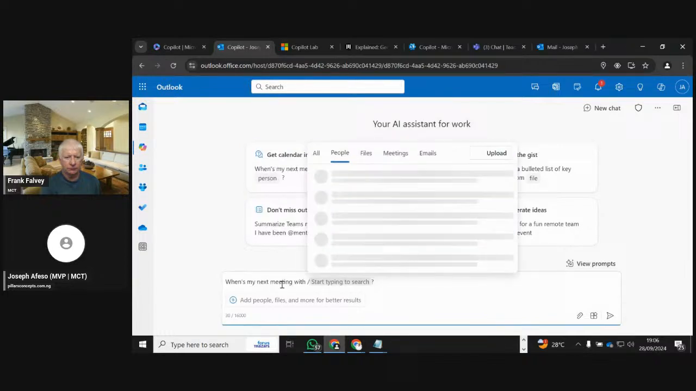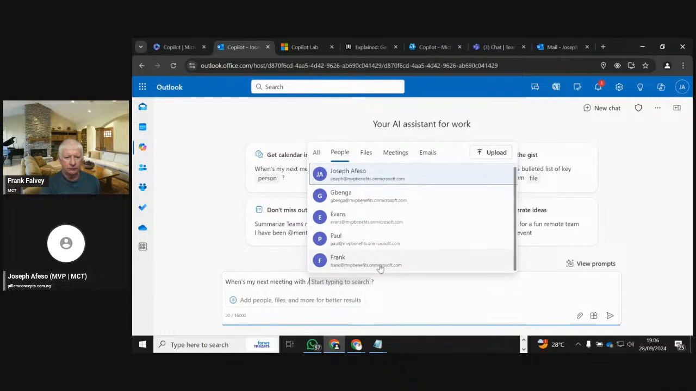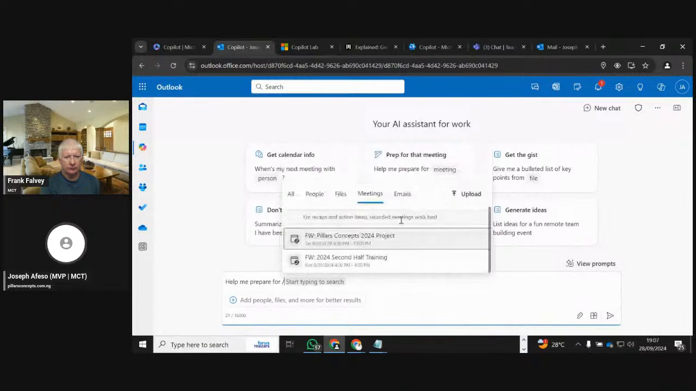So if I click on this, it's just going to give me when is my next meeting, and then the forward slash icon is going to list the users in my environment for me to pick a user to say, okay, when is my next meeting with this person, right? Or it can be another person that I want to pick. So it will just go through my calendar and see what is upcoming for me. So prepare for that meeting. This is saying help me prepare for which meeting.